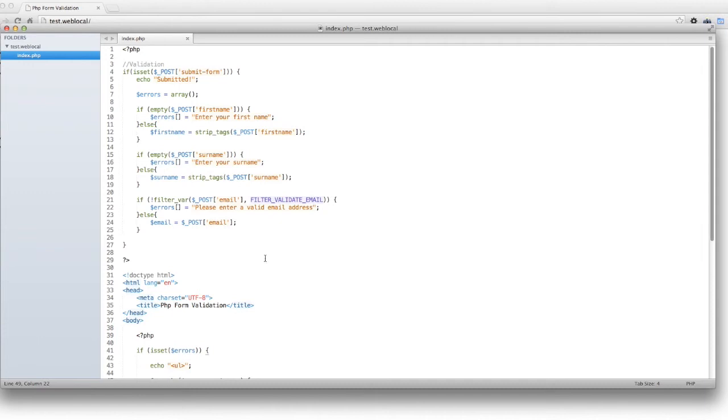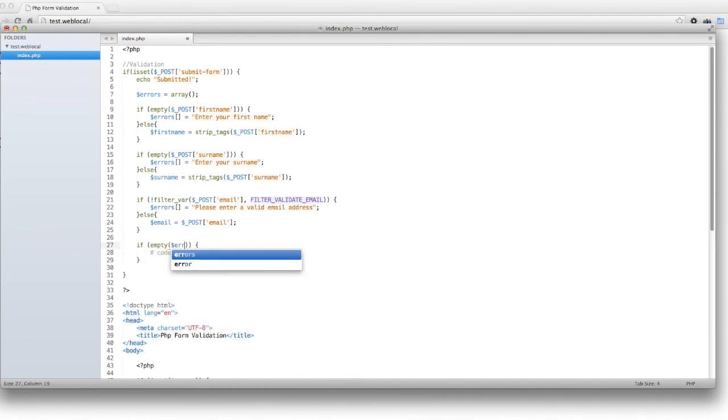So then our form has submitted. So what we can actually do then is just check that the errors array is empty. And then if it is, this is the code we'd do to process our form, whether that's send an email or upload to a database, whatever.